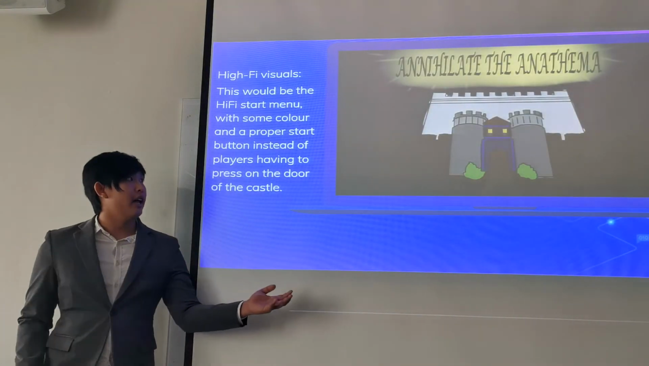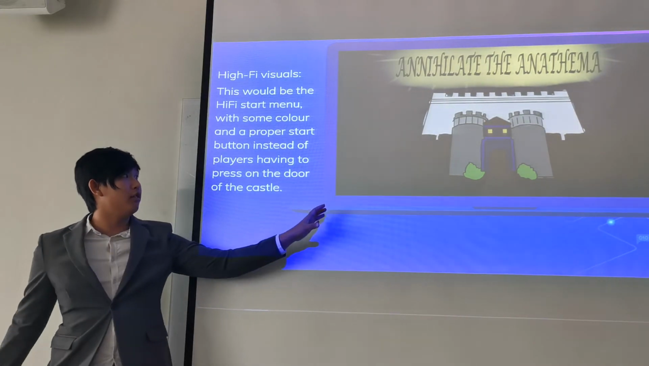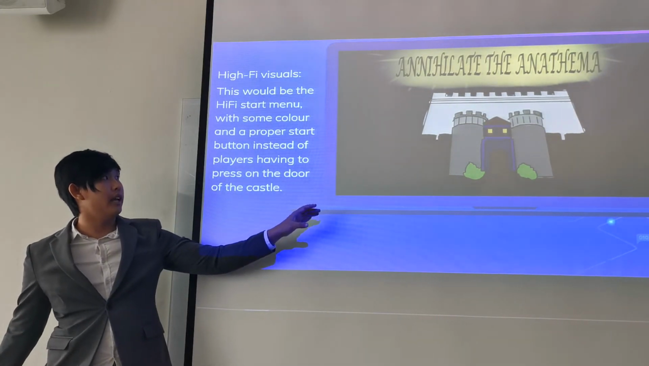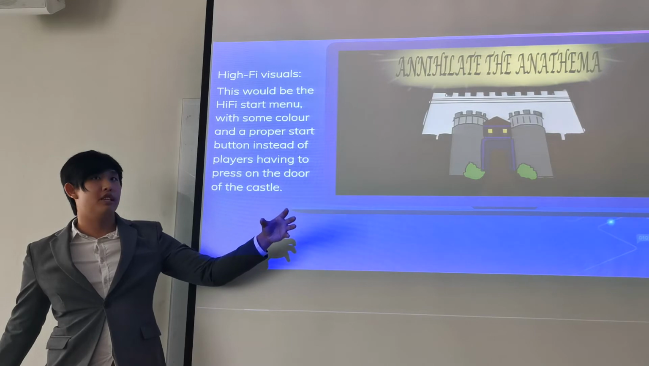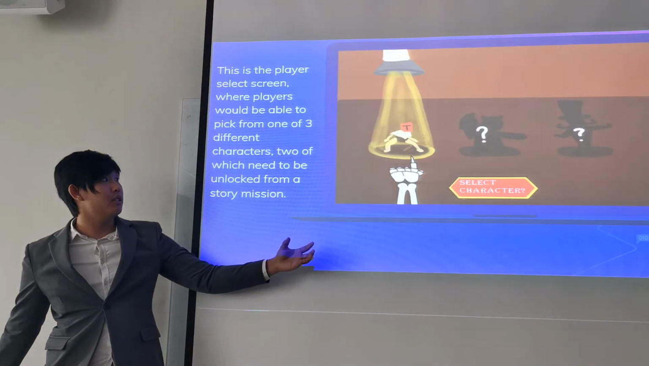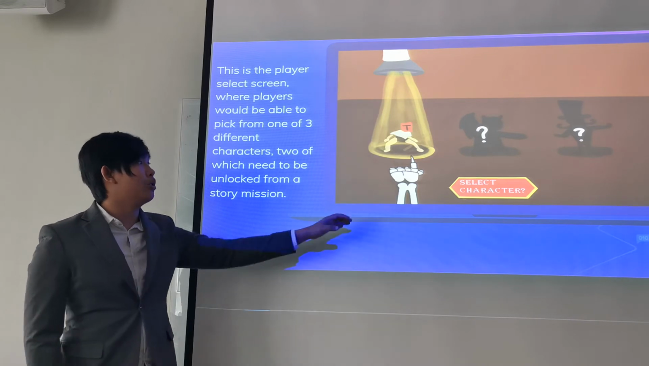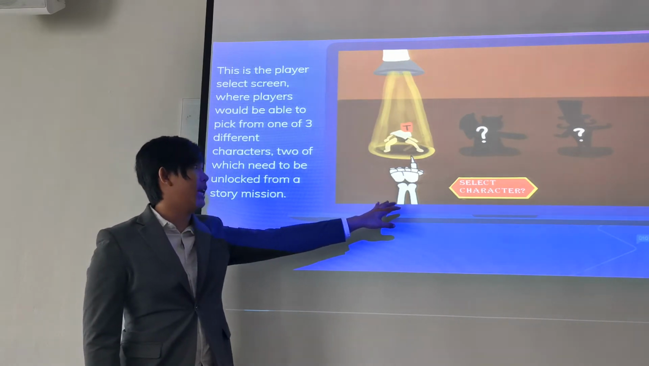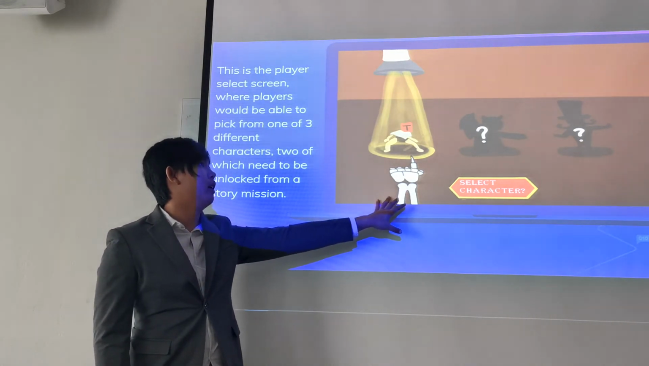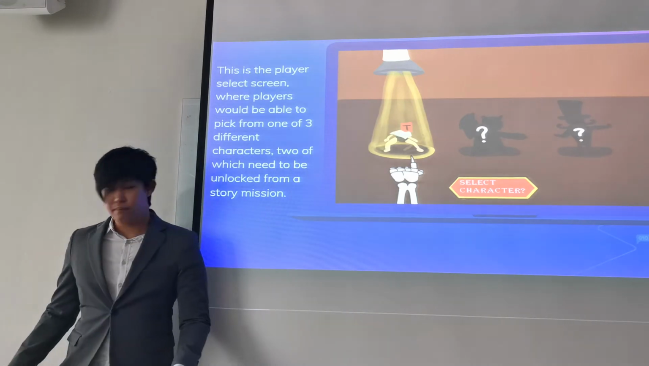So for the hi-fi, I've actually colored in all of the menu elements, and I have given it a bit more of its own aesthetic using the color schemes. As you can see, there's a bit of a theme of bones happening. So there's actually a proper select character button and menu element now.